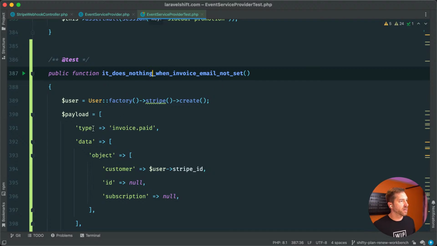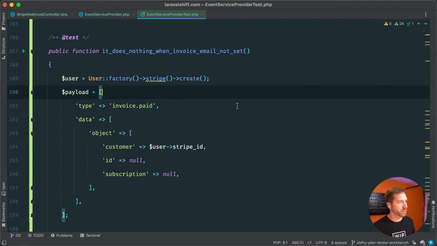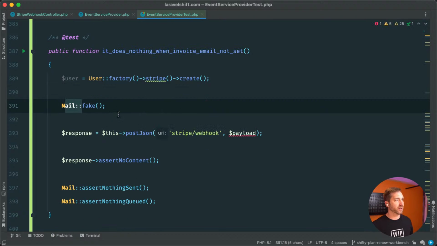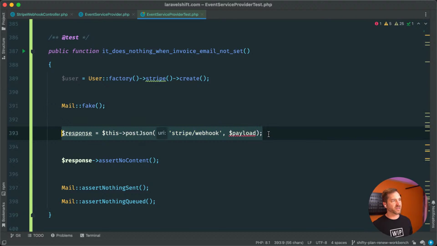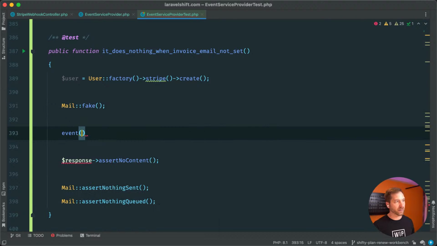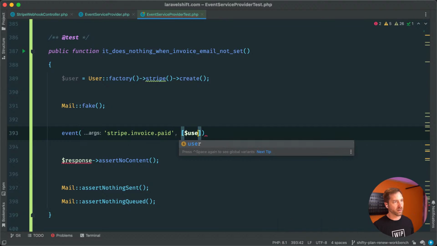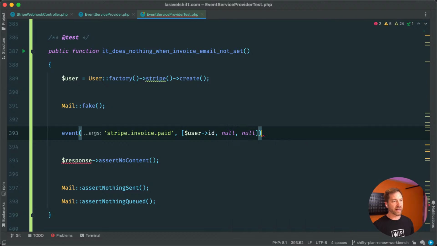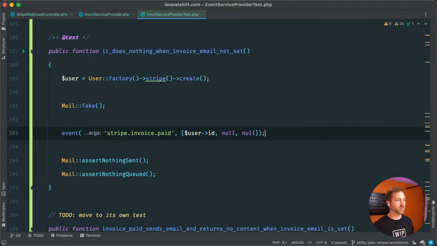All right. So we don't have this payload anymore, and it doesn't seem like any of this other data is going to matter. So I can get rid of that payload. We're going to keep mail fake. Instead of sending this payload now, though, we are going to fire our own event, in this case, stripe.invoice.paid, with user ID, null, and null, because none of that other stuff should even end up being checked. And what we're going to do is assert that nothing was sent and nothing was queued.